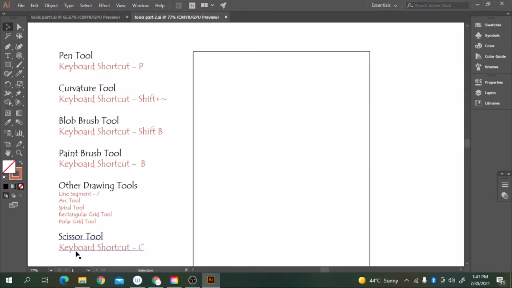In every video, I am going to show you two or three types, and one type of erasing tool. In the last video, we did the eraser tool, and in this video, we are going to cover the scissor tool. So let's see how the pen tool works and what these tools are used for. They are used for drawing. So let's start with the pen tool.